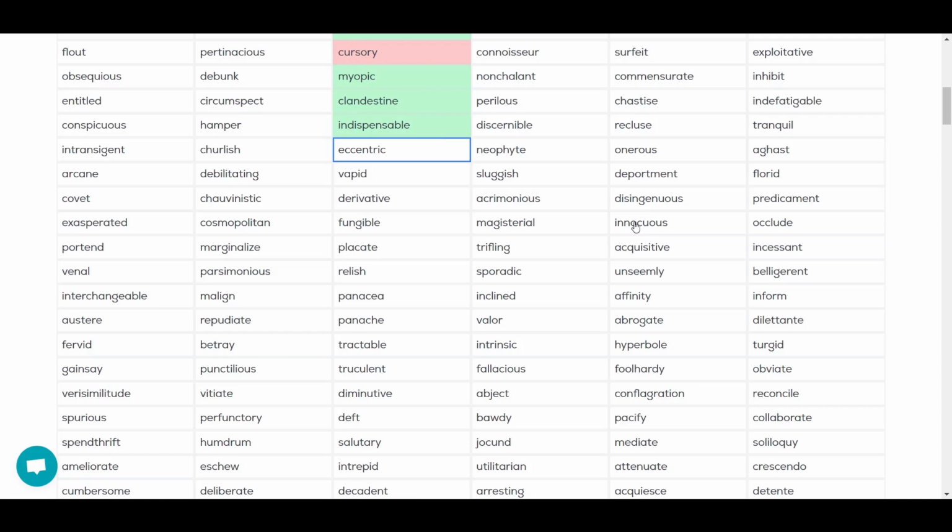Eccentric. Crazy. Remember, try to keep it to just one or two words, because if you tell a sentence for every single word, it's too time consuming, right? Right. Crazy. Vapid. Boring. Derivative. It's not original.